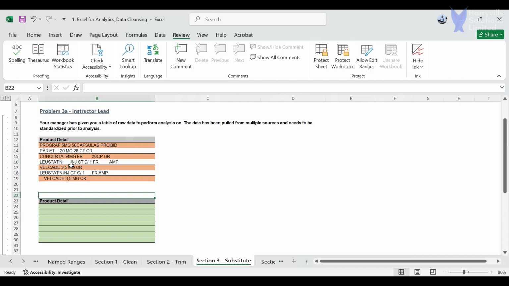You need to substitute all mg to just be g. That is, 5 mg should be 5g, 20 mg should be 20g, right? There are about two cleaning functions you can perform on this data. The first one is your trim function, and you also have to perform your substitute. I'm going to double this particular data here so that I can perform the two. The first one I'm going to do is just to take care of the trim.